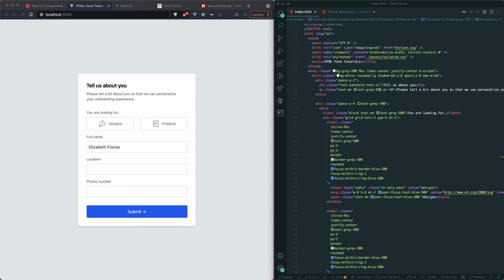In the last video we made this HTML form using Tailwind CSS, and today we are going to make this form alive without backend knowledge. Let's get started!